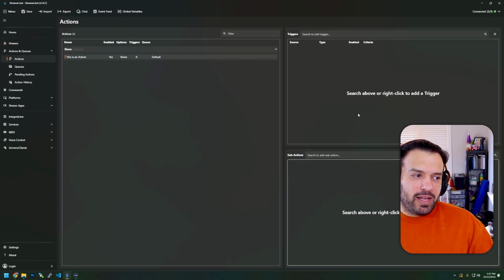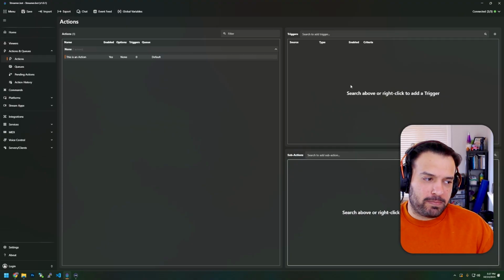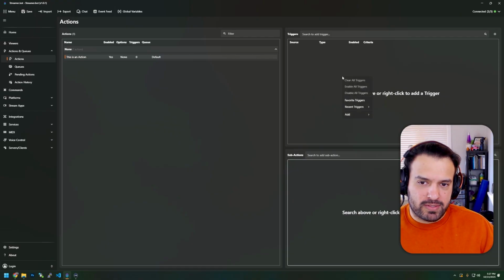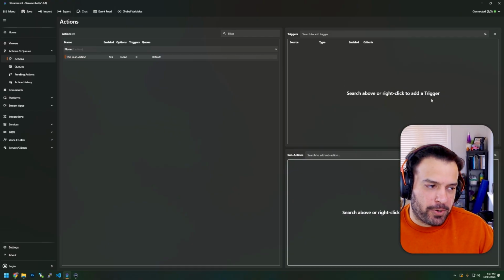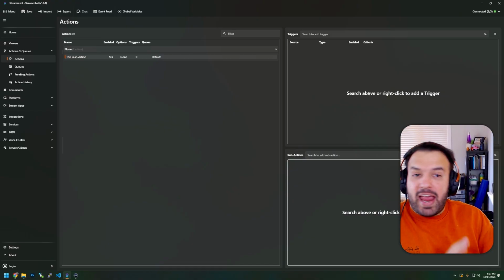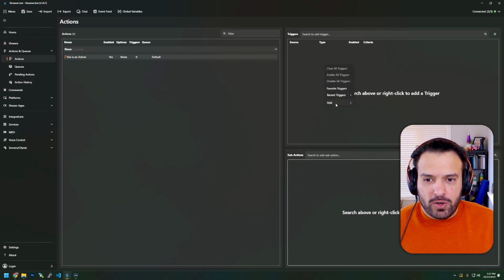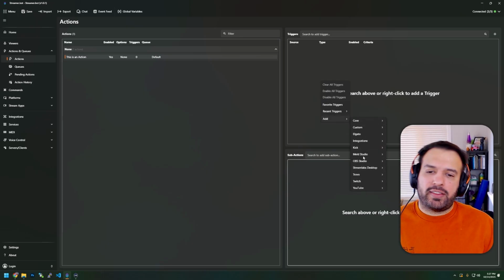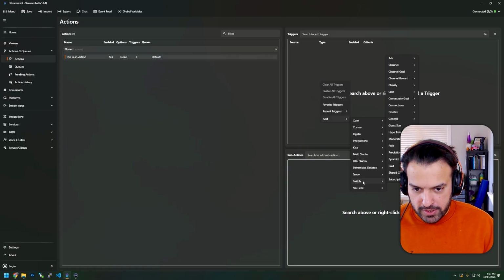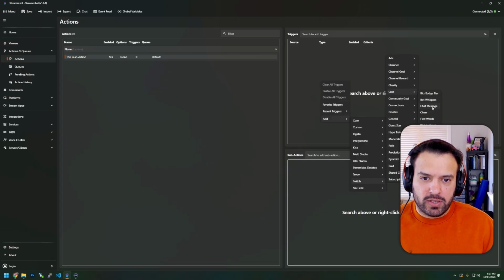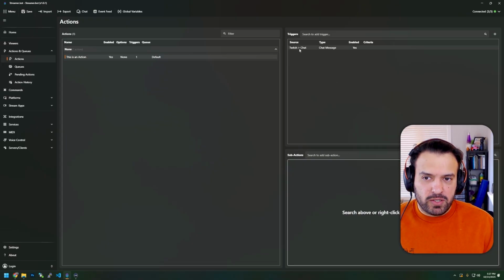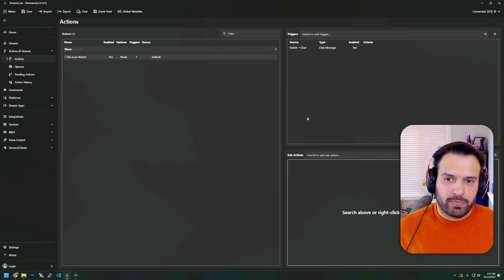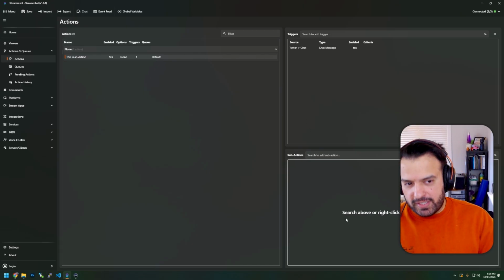So for example, if I wanted a trigger that happens when anybody sends a chat message, right? So we'll right click here, click add, and then we'll have a whole lot of things we can pick from. We're going to go into Twitch, then chat, and then chat message. So whenever someone sends a chat message now, this action is going to trigger. It's going to do nothing because we have nothing in the sub-actions, but it will trigger and do nothing for now.